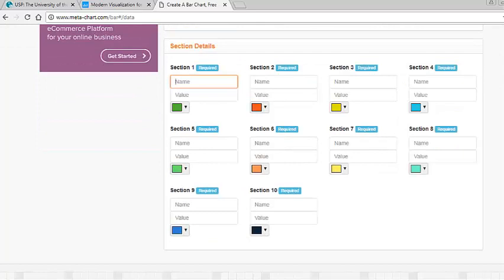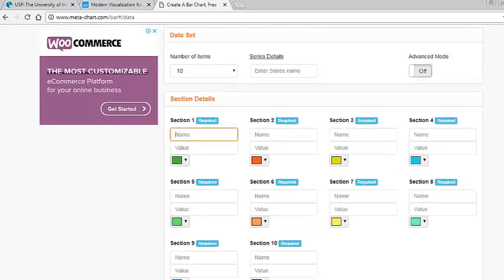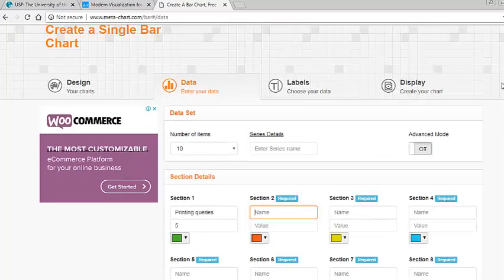And then from here, you can just call each thing by its name and then enter the value. So let's say I'm looking at the information desk and how many people have come up and what types of questions they've asked. I could put in printing queries, and then I would just call each one, and then I would just put in the value. So that's all you have to do for this kind of thing.